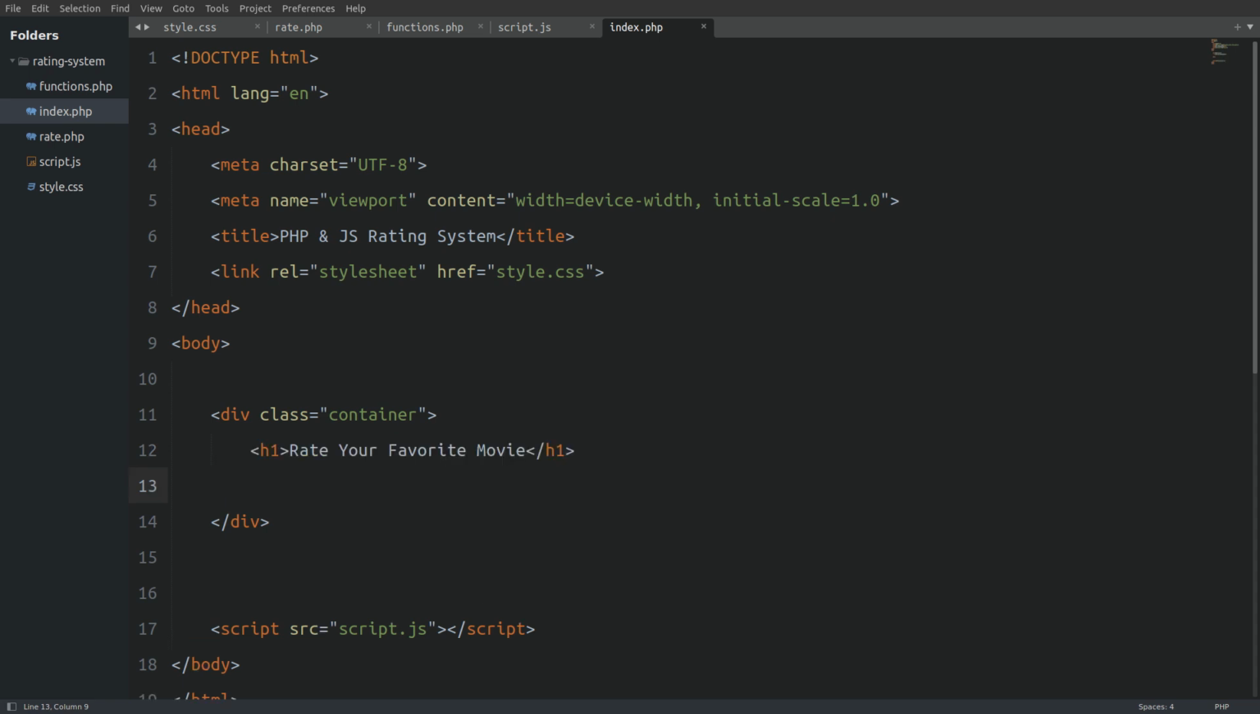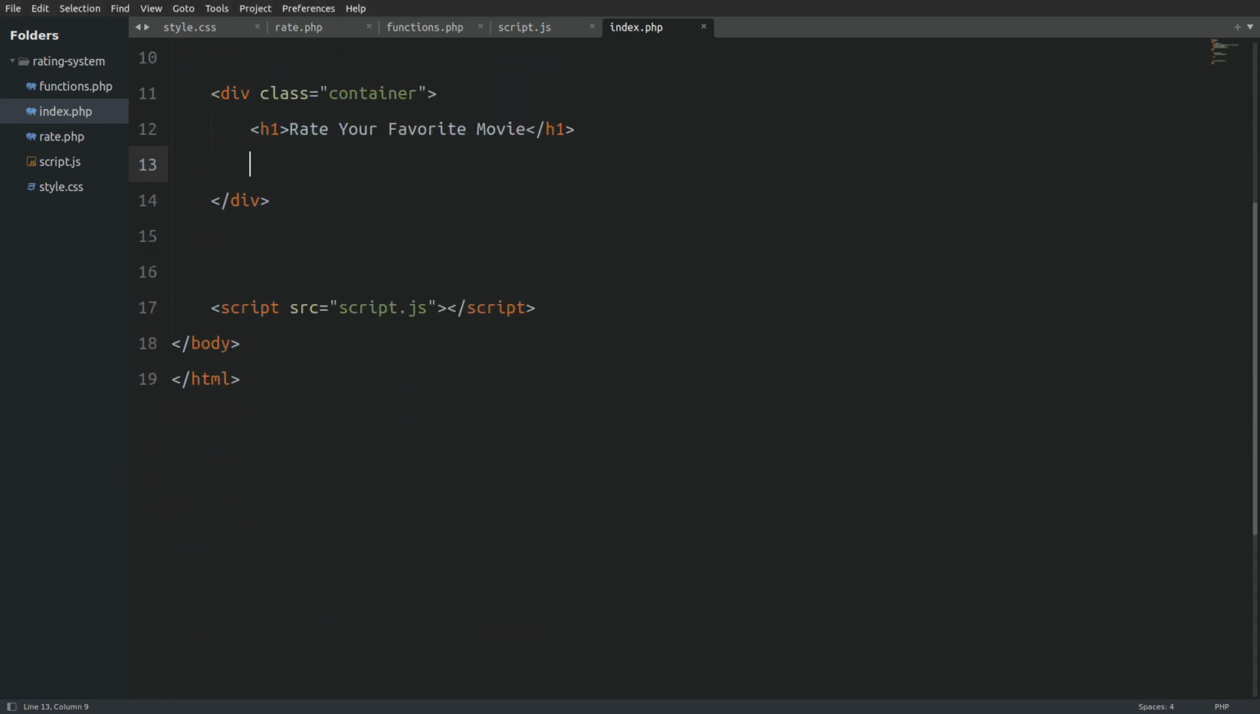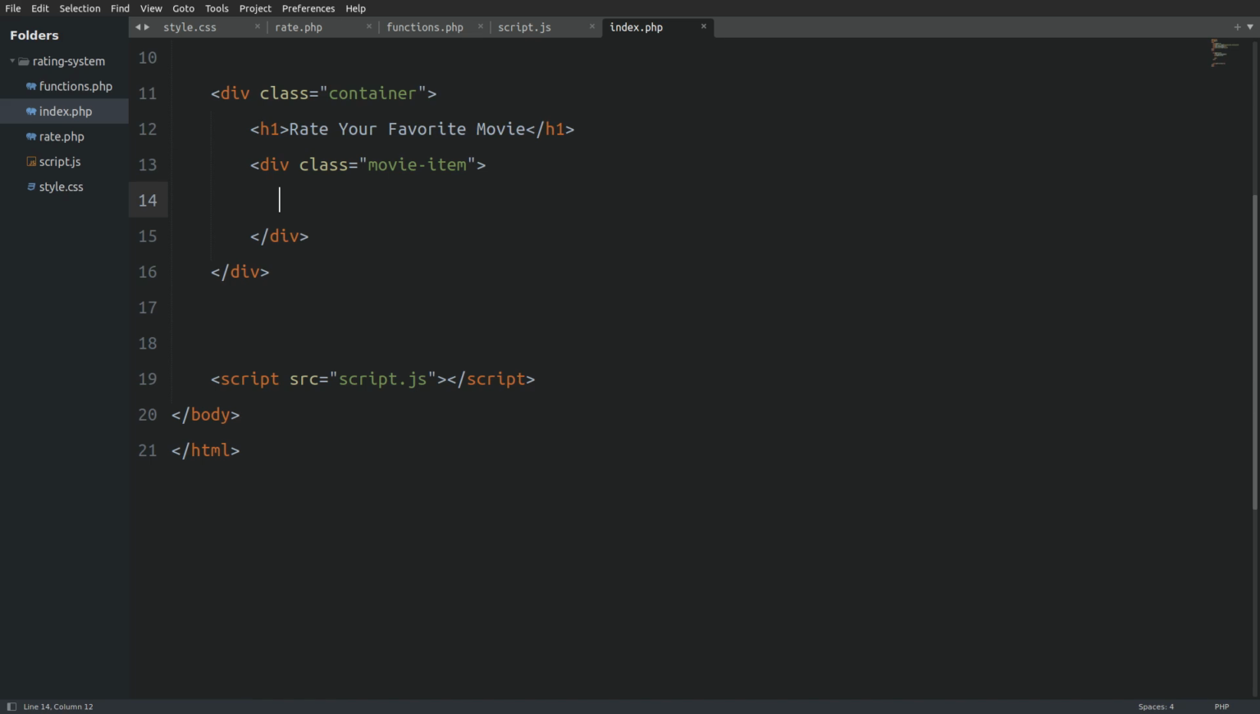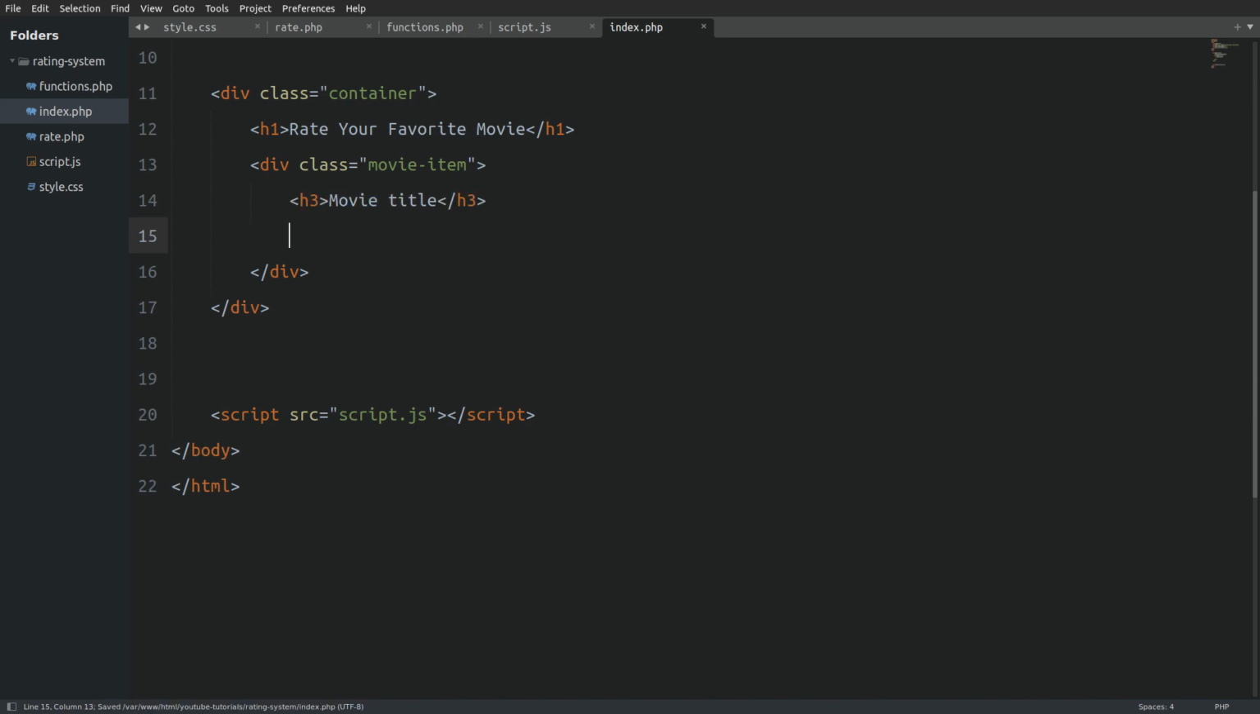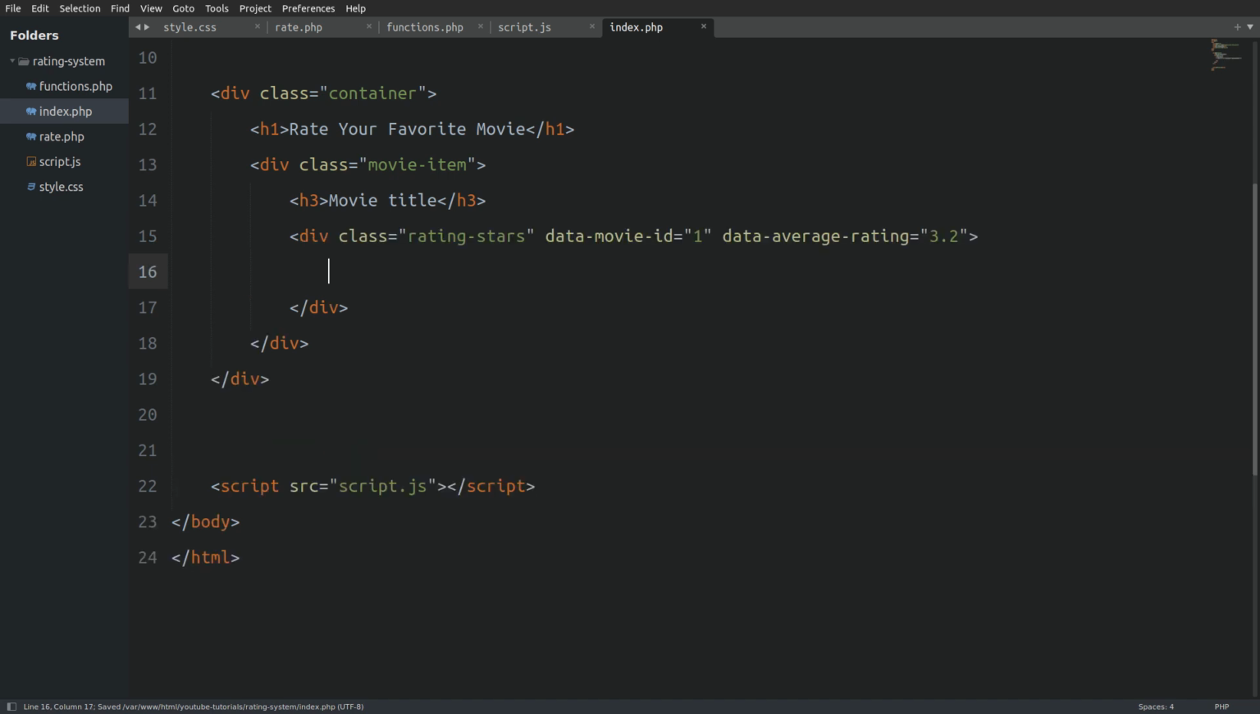Okay, let's add an h1 tag for the page title. Next, I'll create a div with a class of movie item. Inside this, I'll add an h3 tag to display the movie's title. Below the title, I'll add another div to wrap our rating stars. I've given this div a class of rating stars, a data movie ID of 1 and a data average rating of 3.2. We'll use these data attributes in our JavaScript file to identify the movie and its current rating.